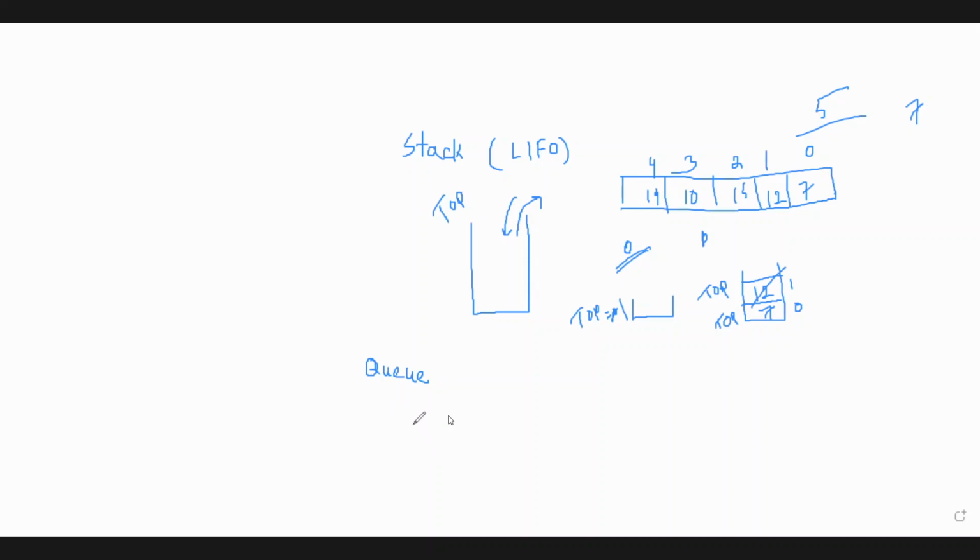But in the queue data structure, suppose this is a queue, and here we can store 4 to 5 elements, right? In this queue data structure, one end will be used for insertion, and the other for deletion. Suppose this is our front end and this is the rear end. So at which end can we insert the new data, and from which end can we remove the data?